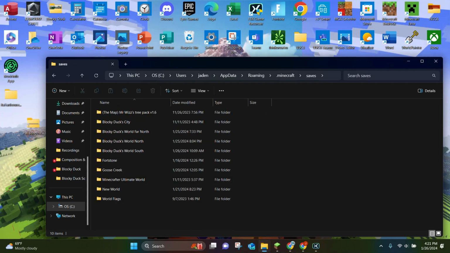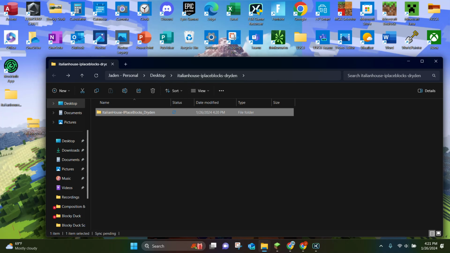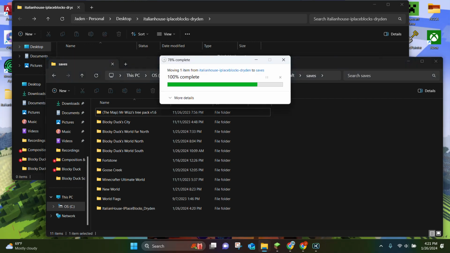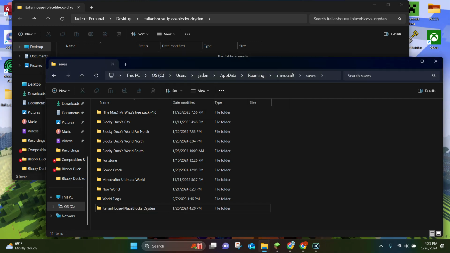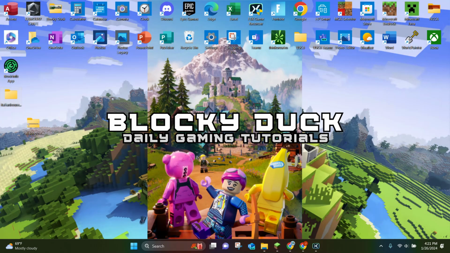So this is your saves folder, and it'll show all of the Minecraft worlds that you have. So all you have to do from here is just drag and drop the map to your saves folder from that folder that you extracted. It'll go ahead and move the item, and there you go. Now you can close out of both of these folders, and you can also delete these off of your desktop. You don't need to save them. So we can delete that one, and we can also delete that one.